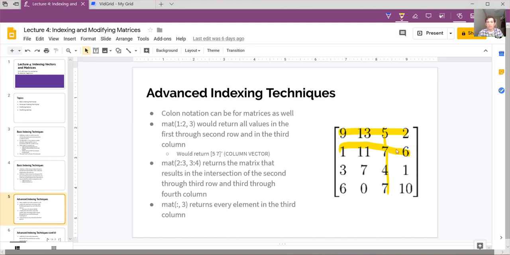That's because if you look here, we have this existing as a column vector currently. The 5 is on top of the 7. It's a column vector in this case. So that's what MATLAB is going to return. Let's do another example kind of like this. This one's very similar.